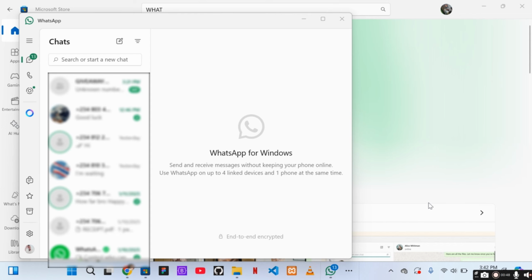Your WhatsApp is now linked to your PC, and you're ready to start chatting seamlessly.